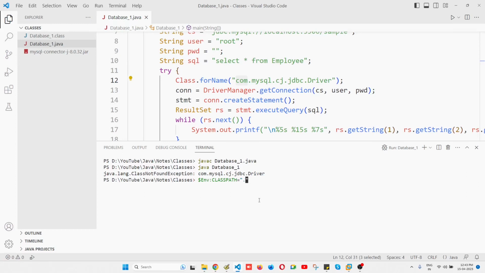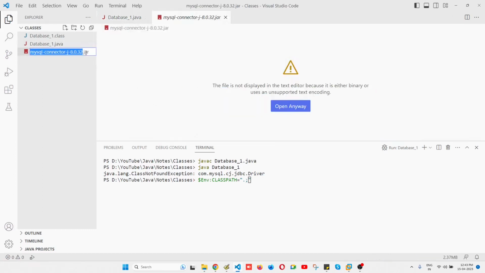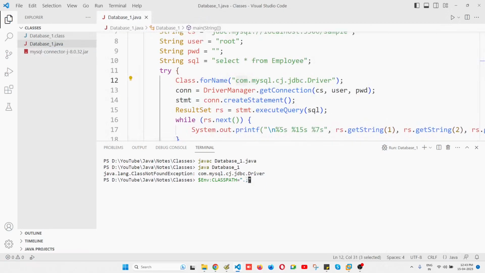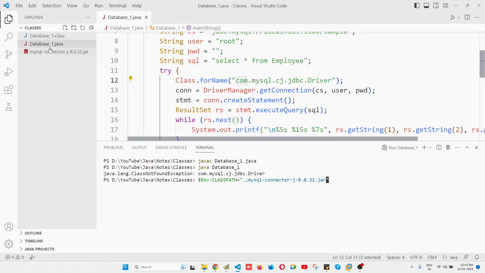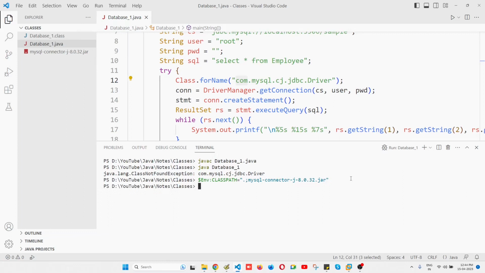First we give a dot as the current directory, then a semicolon. Now we can give the jar file name. I'll just copy the jar file name here. If it is saved inside another folder, then give that folder name slash the file name. Again, if you have another jar file, put a semicolon again and give the next jar file name. I'm just pressing the Enter key.